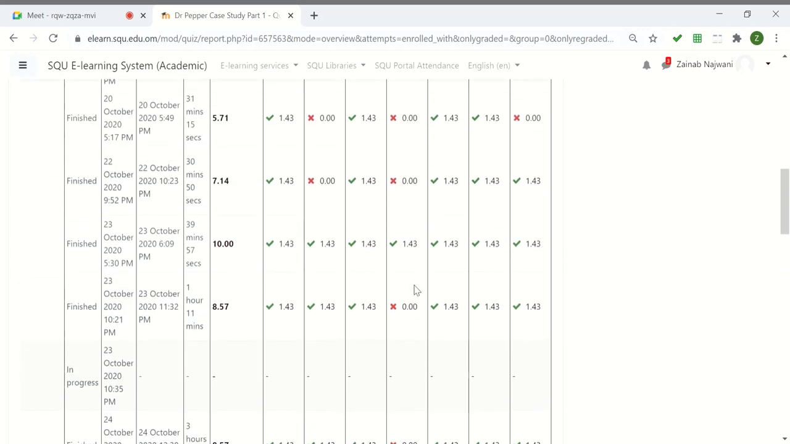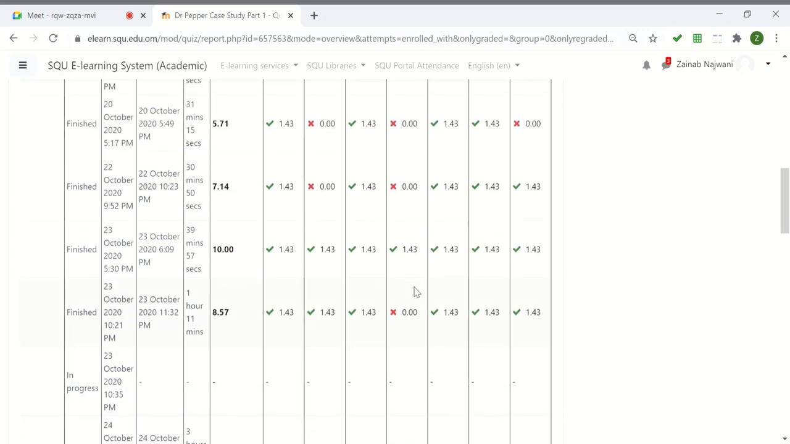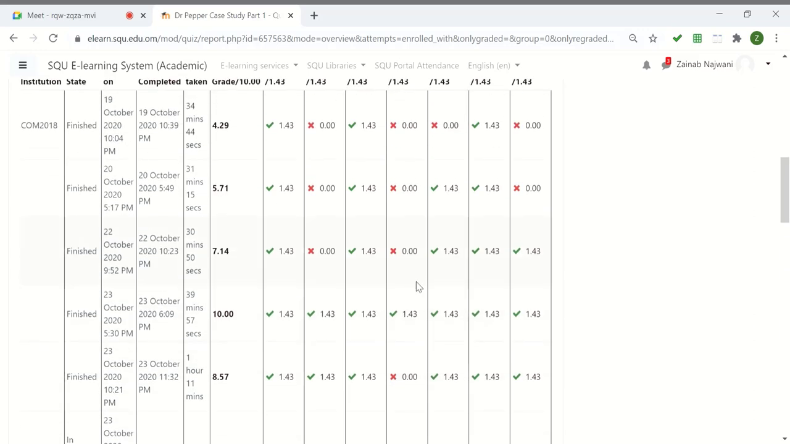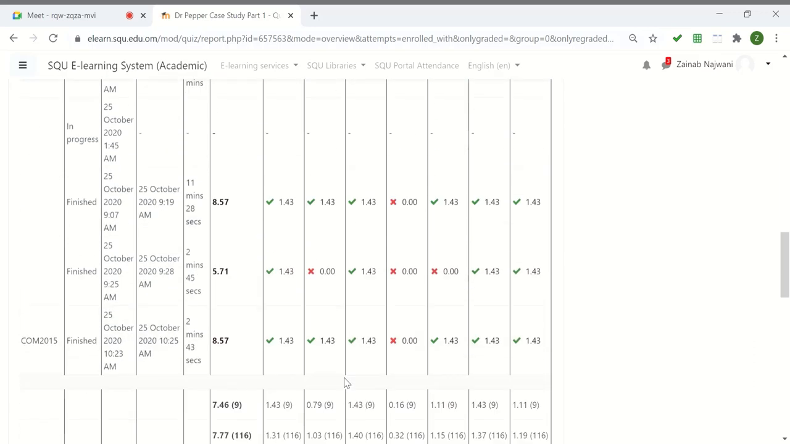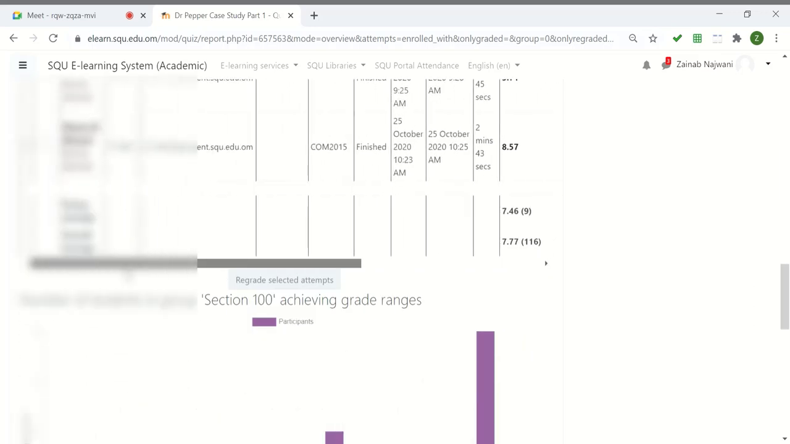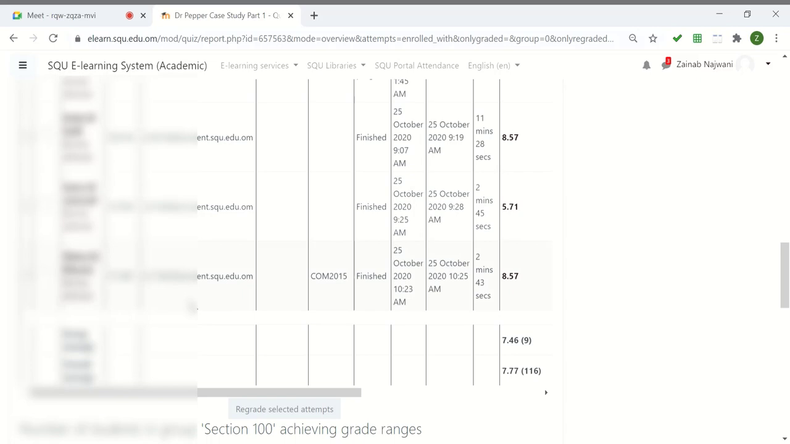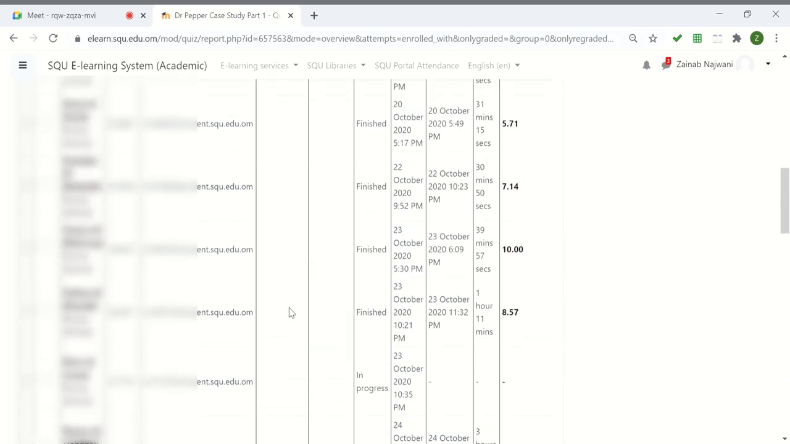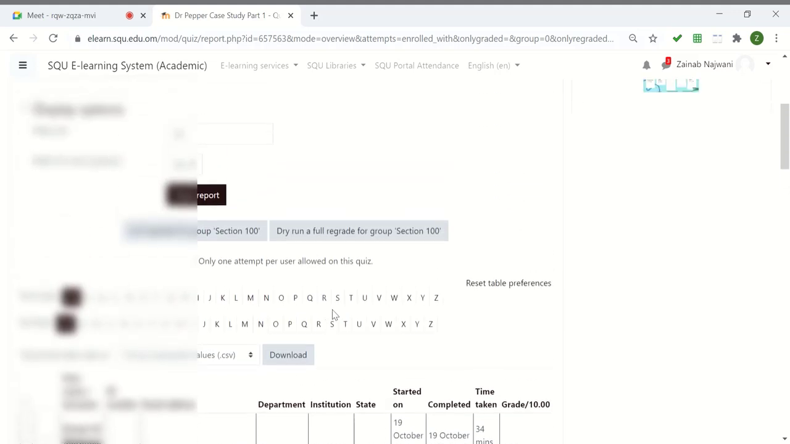So here at the end, after everyone submits, you can just have a look and see if you have some students who have maybe missed a page or something, and make a note of that. And that's pretty much it. So I wish you good luck.